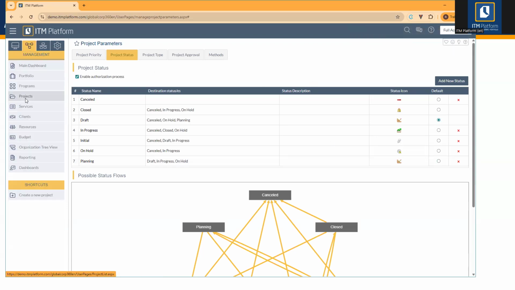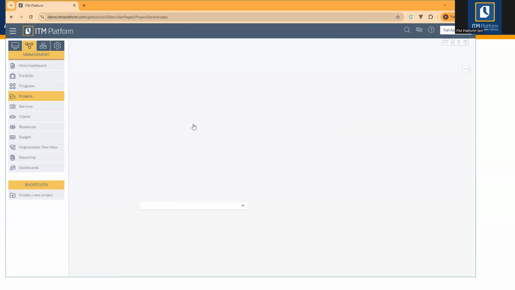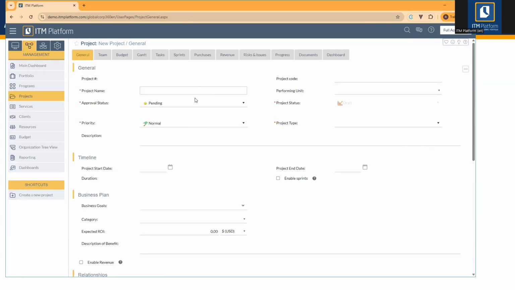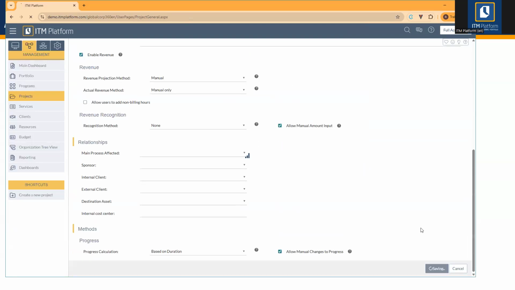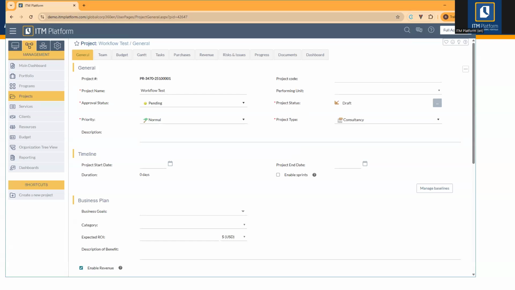Let's go now to projects. And I'm going to create a new project. Let's create a waterfall project. And let's call this workflow test. All right. I need to select the project type. And I'm going to click on save. The first thing I want to highlight is this. Immediately, the project status is set to draft. Why? Because this was the default, right? Remember, we just defined that.